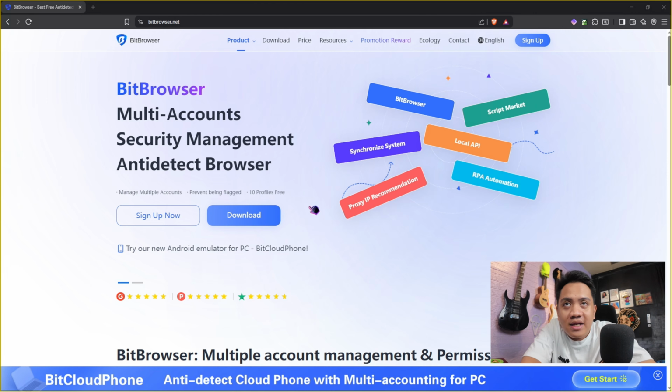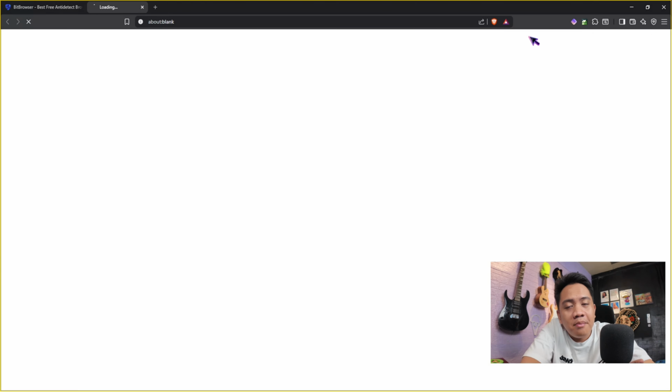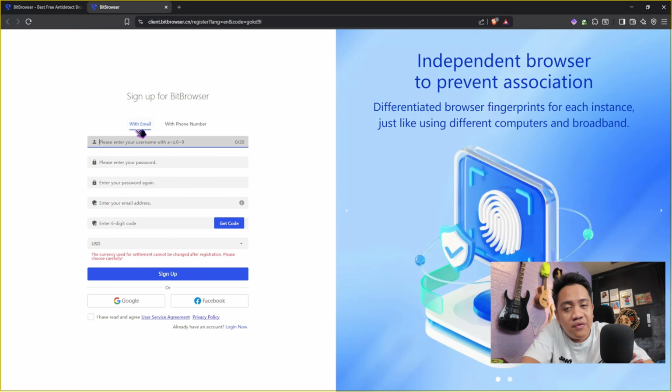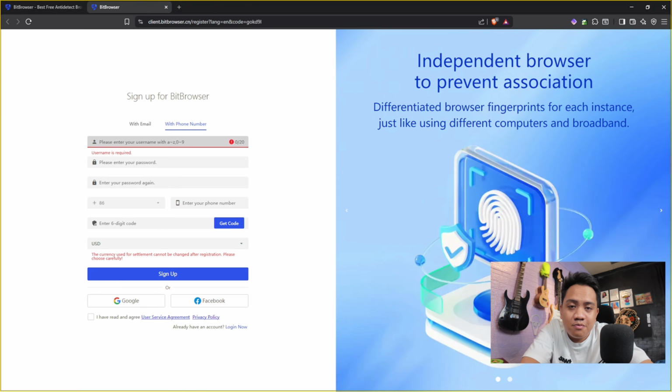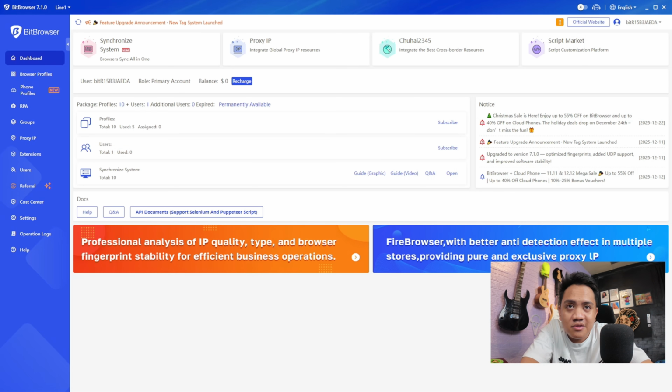So BitBrowser right here creates fully isolated browser profiles so that each one looks like a completely separate device down to the hardware level. You can let it auto generate realistic fingerprints for you or manually customize those fingerprints using 30 settings if you want full control. So every profile looks like it's coming from a different machine in a different place with different specs. So how does this work?